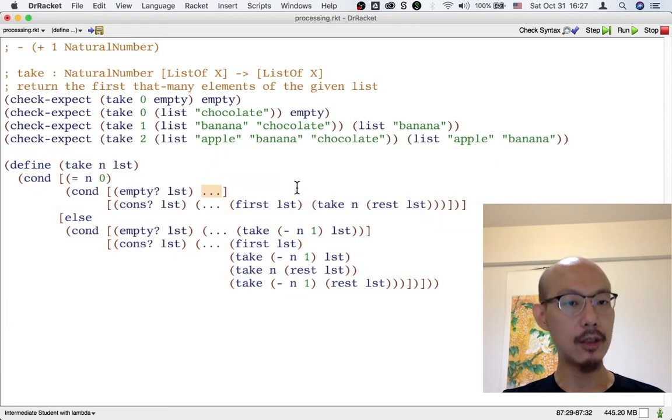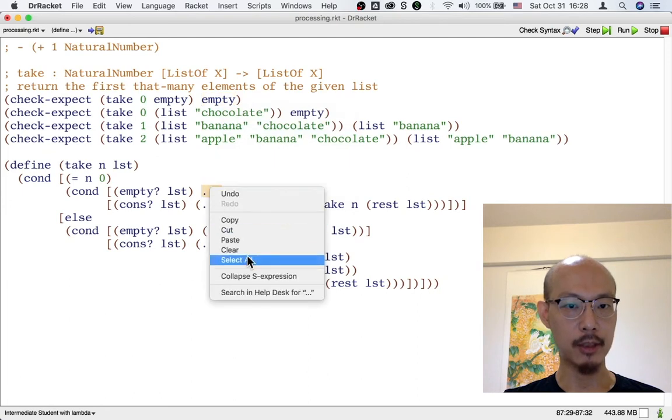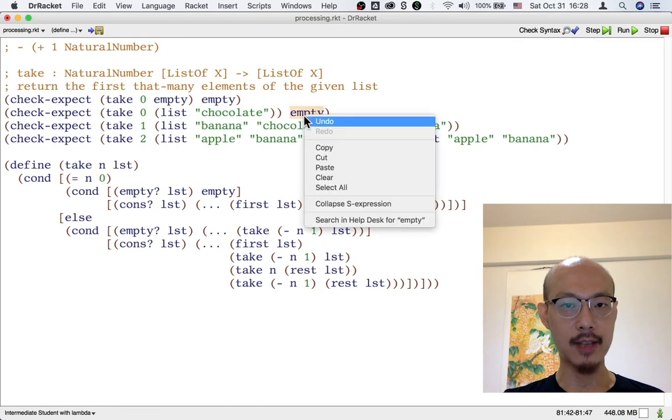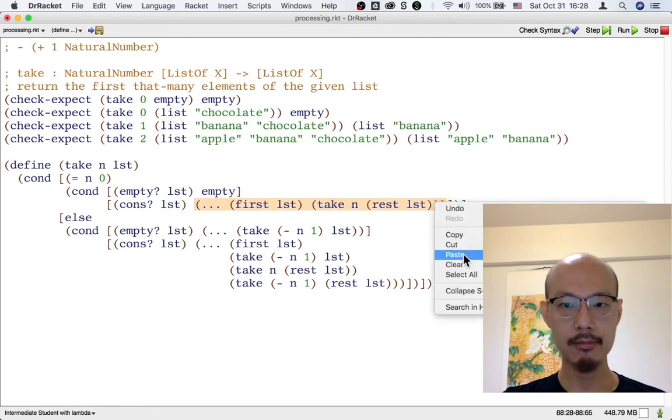If n is 0 and the list is empty, from this first example, we know the answer should be empty. So I'm going to fill it in here. If n is 0 and the list is a cons, that's actually our second case, where, again, n is 0 and the list is cons, not empty. And in that case, according to this example, we also want the answer to be empty. So let me fill in that.